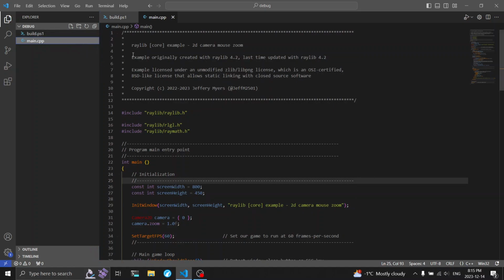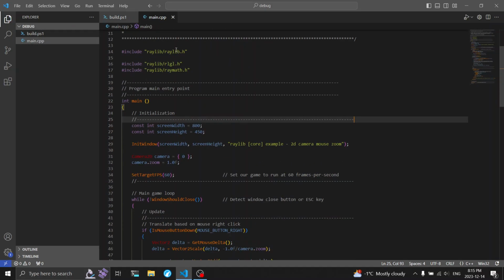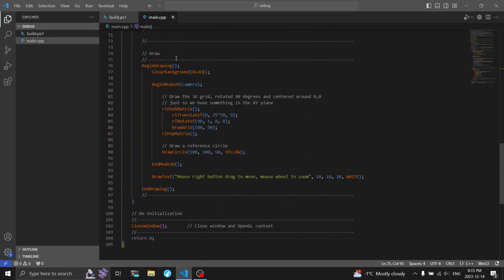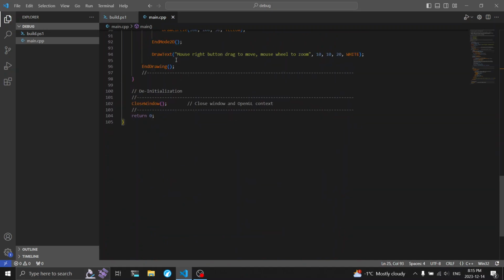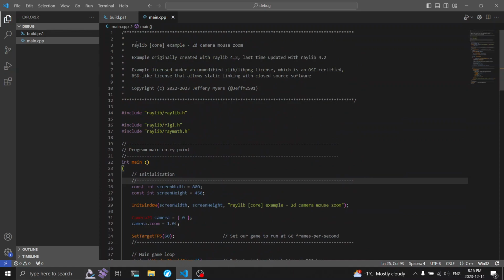So the first thing you want to do is open your project. My project has two things, a build file. If you're working on Linux and you followed my last tutorial, this should be build.bash, and this will be different, but the process, as I said, is still the same. And then this is my main.cpp file. It's an example from, I'm pretty sure, the raylib examples. It's right over here, 2D camera mouse move.